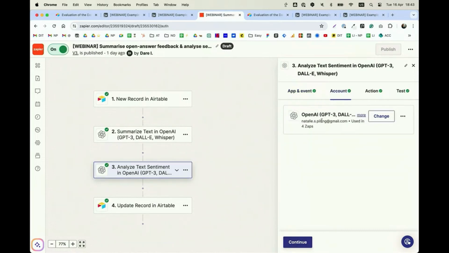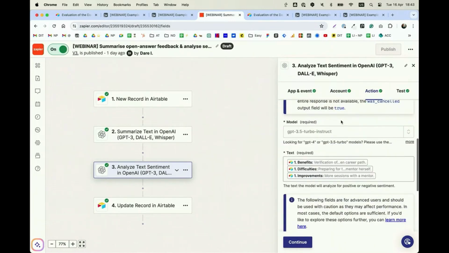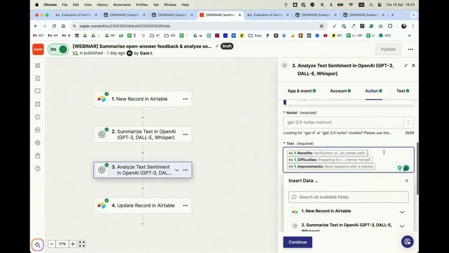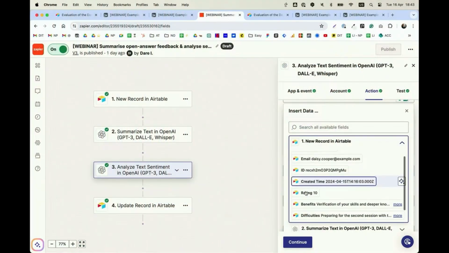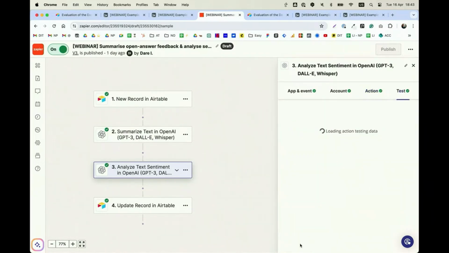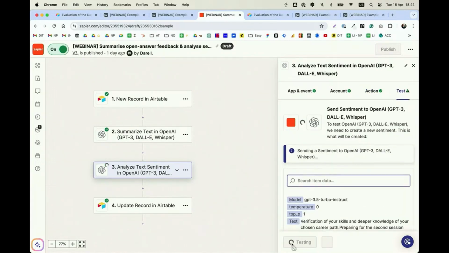We continue. Now our account will already be connected. We have the action again. We leave everything as it is. The only thing you're going to have to put in here are exactly the same elements as the previous step. And here, if you're going to call your columns differently, say you want to summarize somebody's suggestion points, so you call this column suggestion points, when you click here on the drop-down, you're going to find the column suggestion points. We continue. We retest the step.